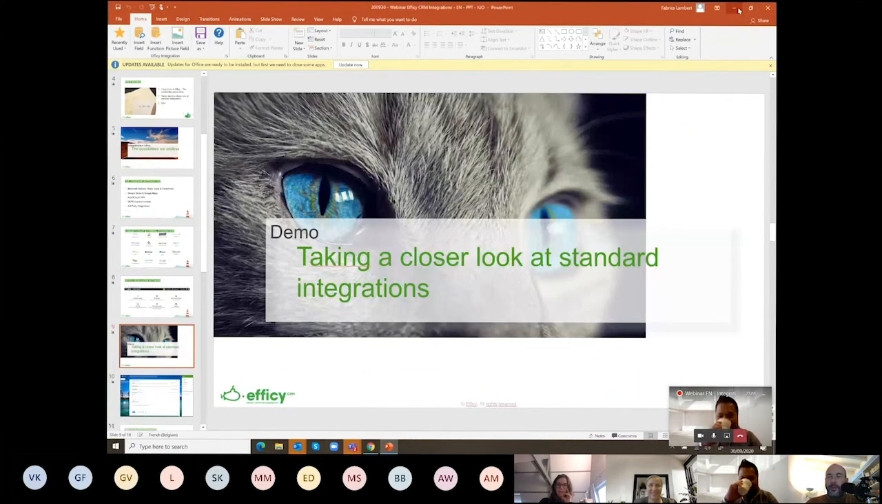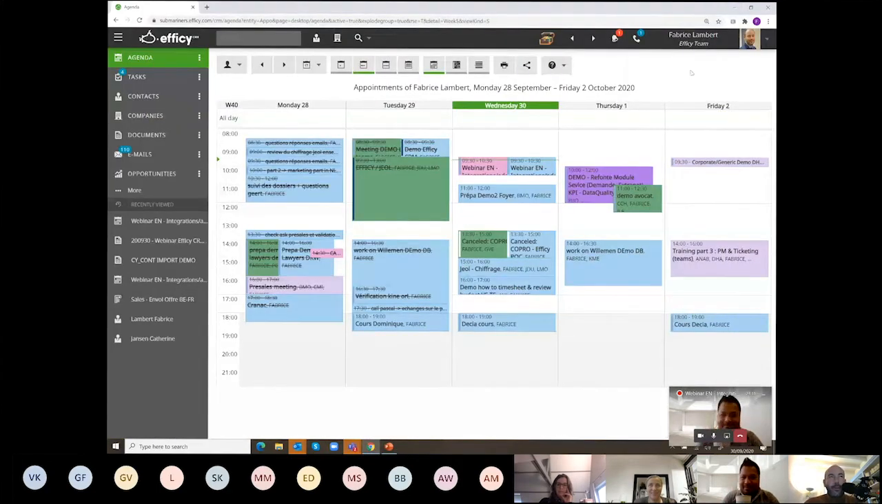Surprise. So let's dive in directly with the first and major integration that we have with Efficy, and I think this is the one which is the most used by, let's say, 95% of our users. This is, of course, the Office Suite integration. So what we'll do today is show you how you can create a template by yourself within Word. This is exactly the same within PowerPoint, Excel, and Outlook, in order to create great templates to be shared and used internally.